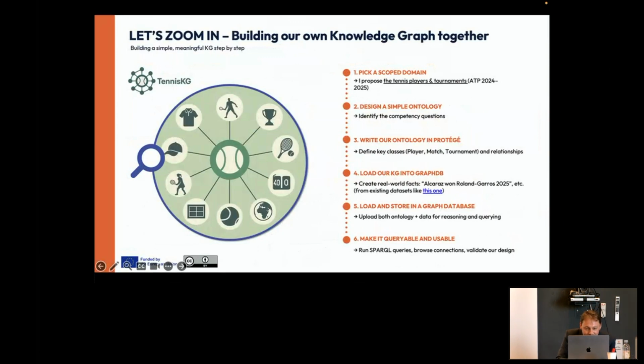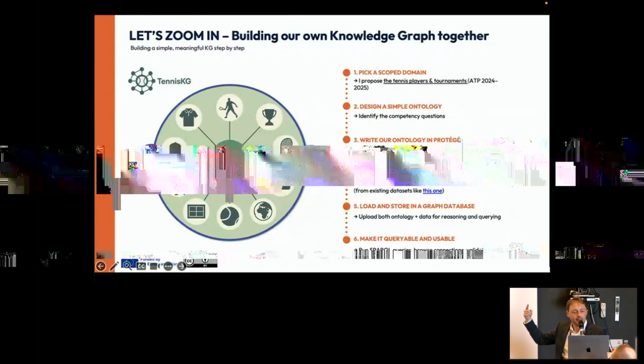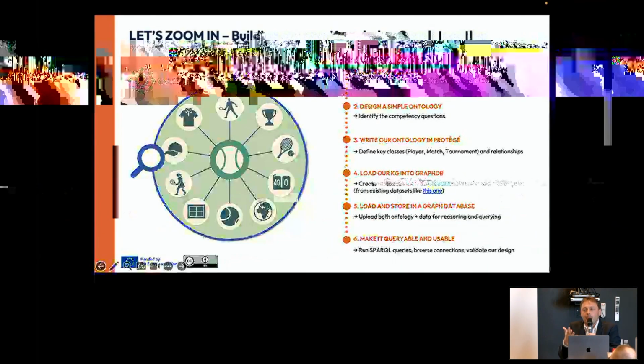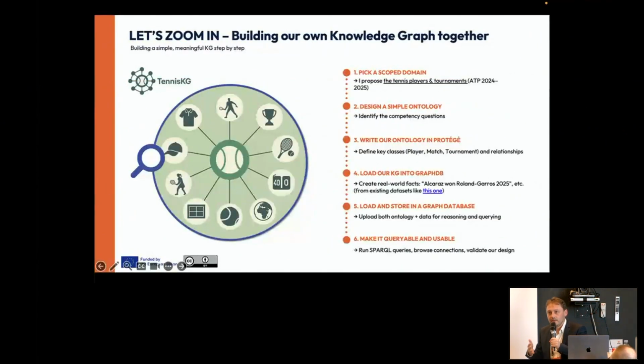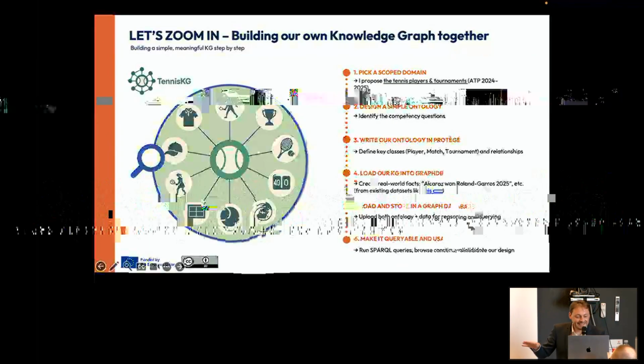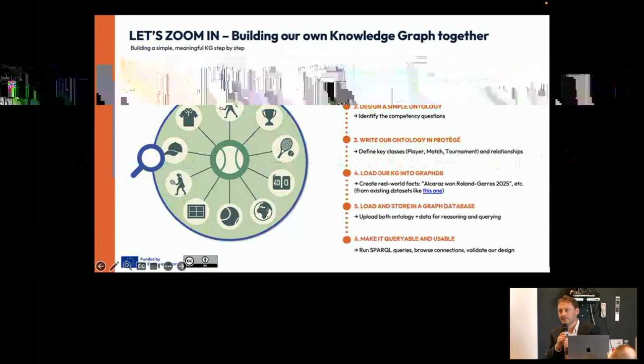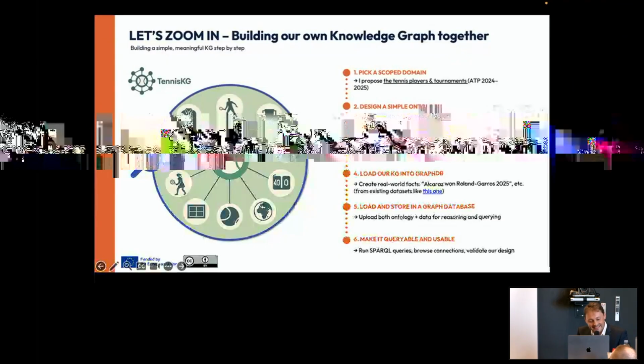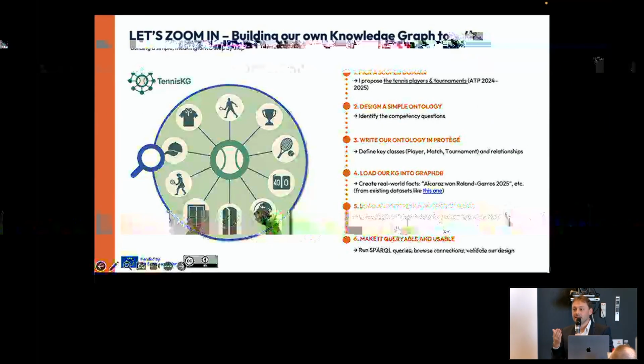But maybe just to explain the steps first. First of all, we have to define a scope domain. For GRAPHIA, this is the SSH landscape. In our example, it's already done. This is the tennis landscape. Then we have to design a basic ontology.